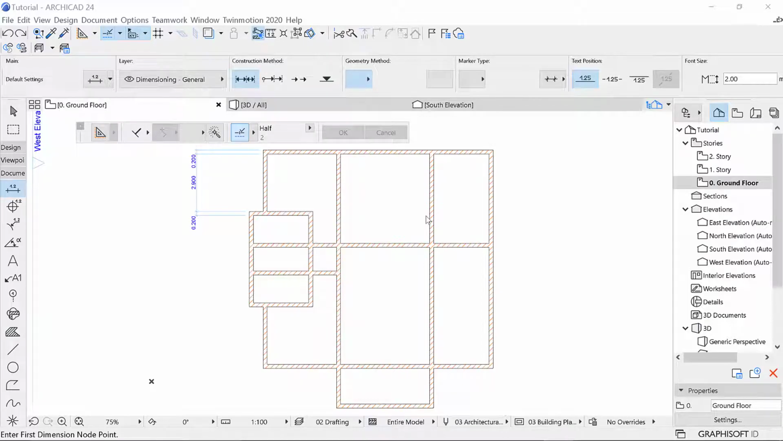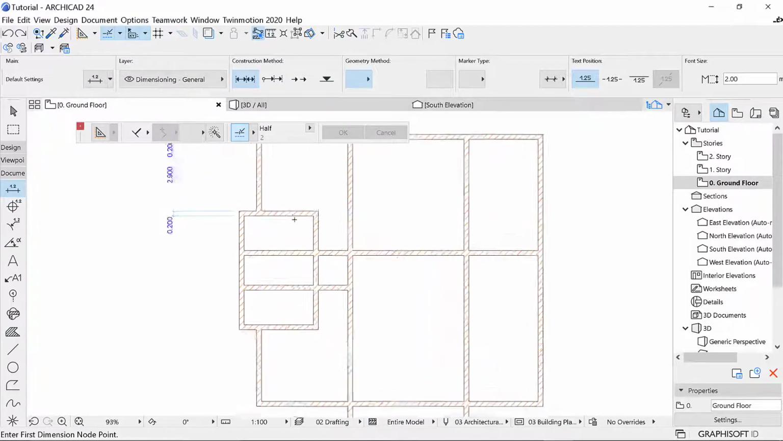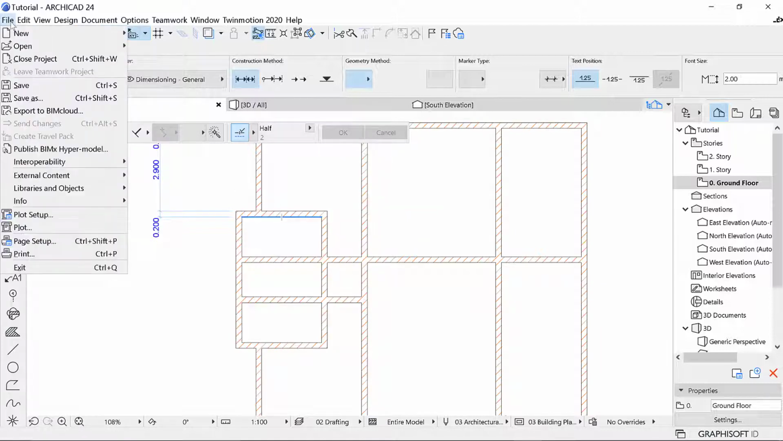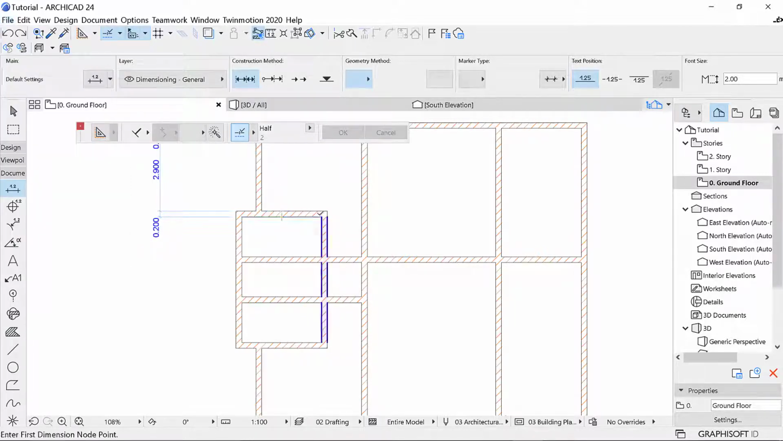So this is where we had reached last time after drawing the walls, and today we want to make a few changes. Before you continue, we had saved our drawing. To save your drawing, go to File, then Save As, and you save it.